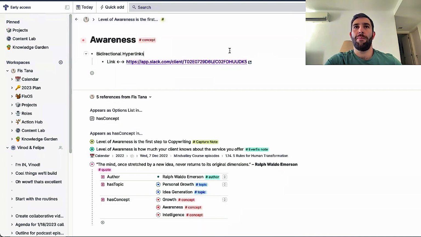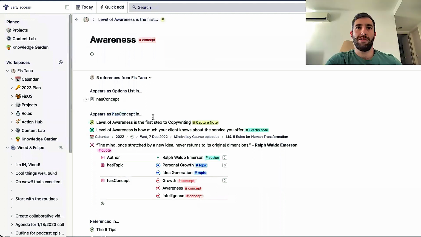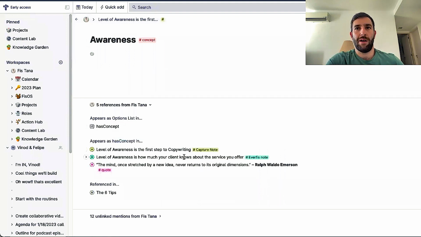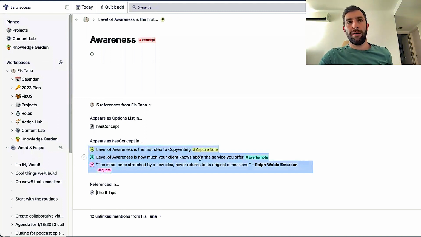If I hop into awareness, I can see where it appears as a concept in several different things. I have a quote here, an evergreen note, and a capture note. Sometimes awareness is going to mean one thing, sometimes another, and they are probably related somehow. Once you start building different materials and notes here, you'll see how things connect by the concepts they share, or by belonging to the same topic.